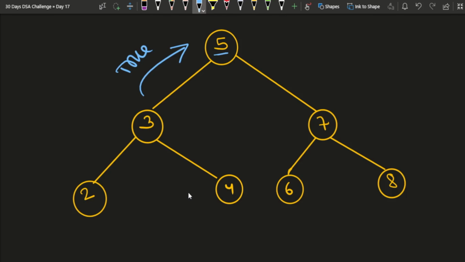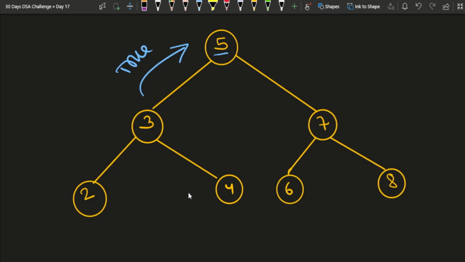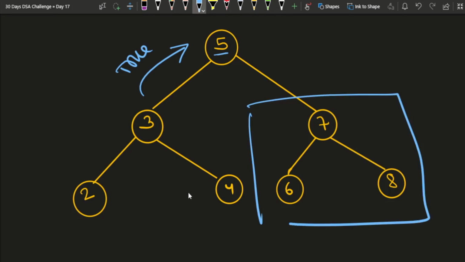Now similarly we have to check for this particular node. We have the same conditions. Everything present on the left should have values lesser than 7. We can clearly see that this 6 is lesser than 7, so it is valid. Similarly, everything present on the right subtree should have values greater than 7. Here we have 8, which is greater than 7, so it is also valid. If the two conditions are fulfilled, this portion of the binary tree is also a valid BST. So we will also return true.